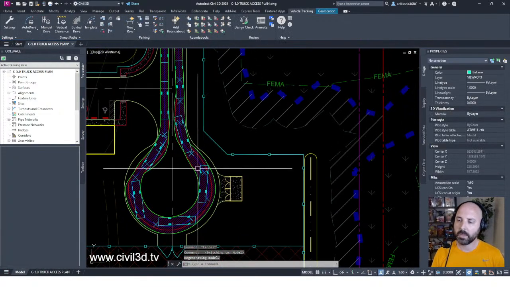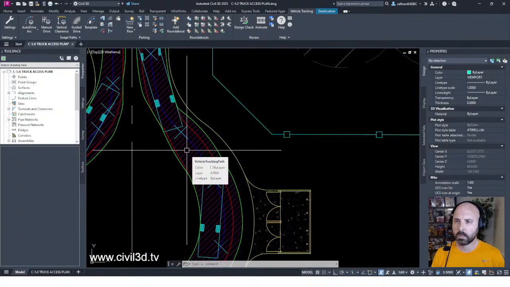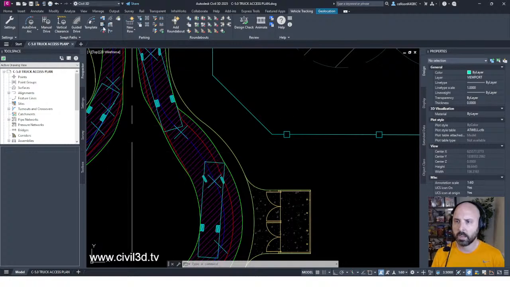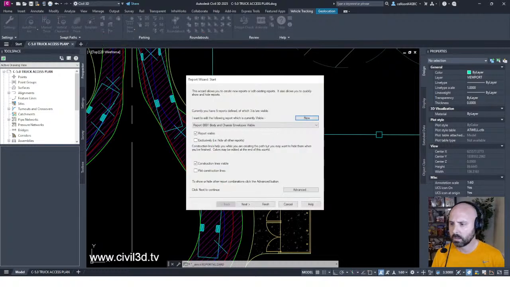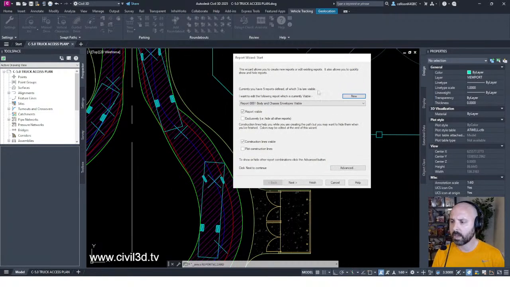So I can come in here and I want to be able to adjust my colors. How do I go about doing that? I think it was Report Wizard. I can come in here, and right now the report visible is body and chassis envelopes visible. I can make changes by going to Advanced.